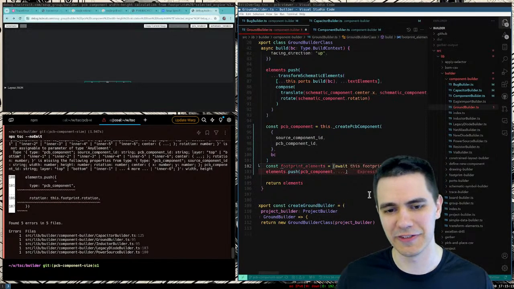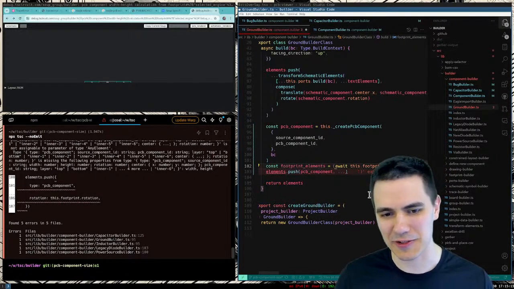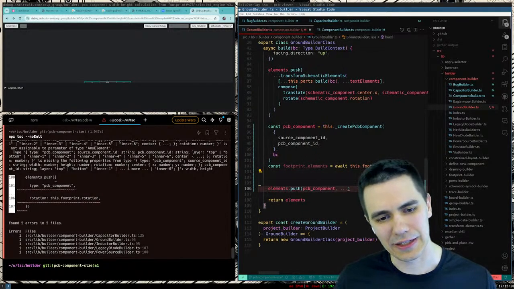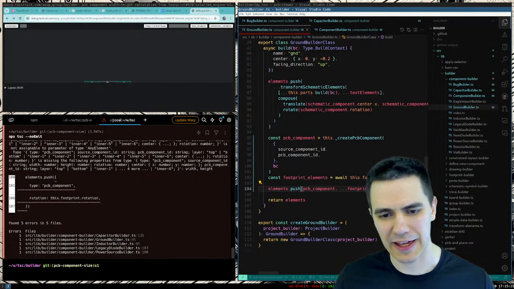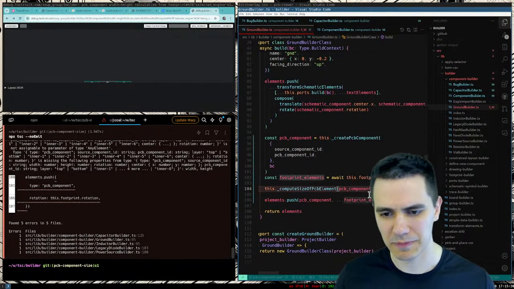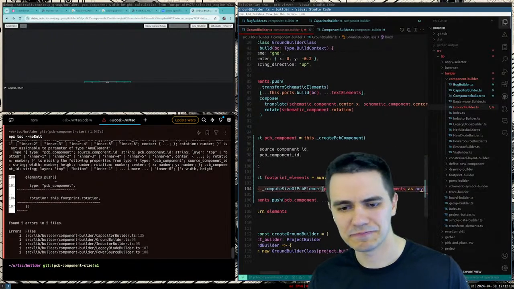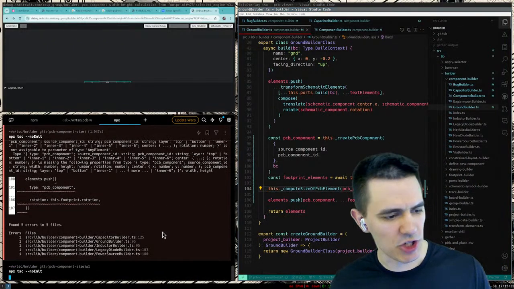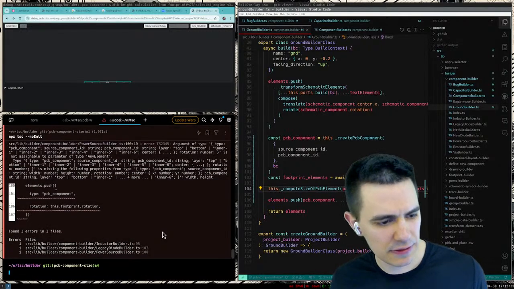This is also a very good thing to kind of have outsourced to an internal function. Okay, yeah, footprint elements. So we'll make that identical, and then we'll do this dot compute size of PCB element. Boom. As any. Okay. Let's do a quick type check. Should be 3 left. 3 left.